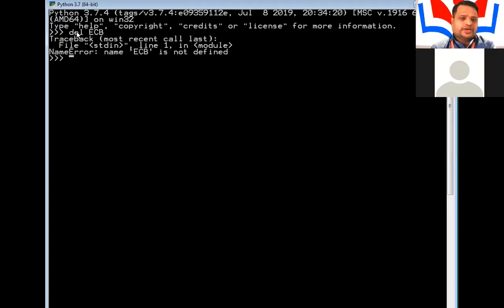What you can clearly notice here is that ecb is a tuple name which is not yet defined. Even though I am trying to delete the tuple, it shows that the tuple does not exist, but I am still trying to delete it.